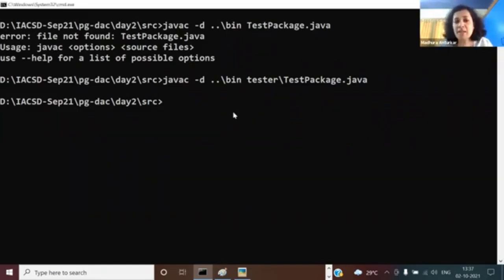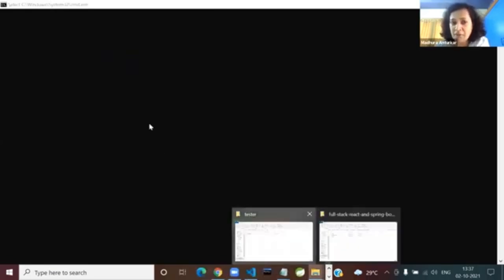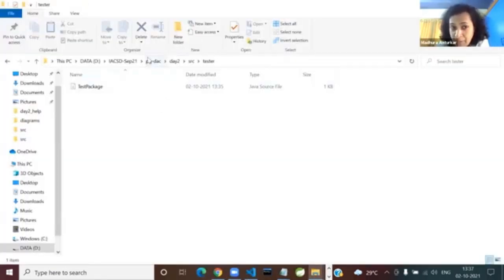Now last 2 minutes. So here, where do you run it from? Before you understand the concept of the class path, you have to go to the top of the package hierarchy. So where are these package classes created? Under bin. So let me not tell you anything blindly. You observe. Okay. So see the folder, see the path. pgdac day 2. I'm going to bin.